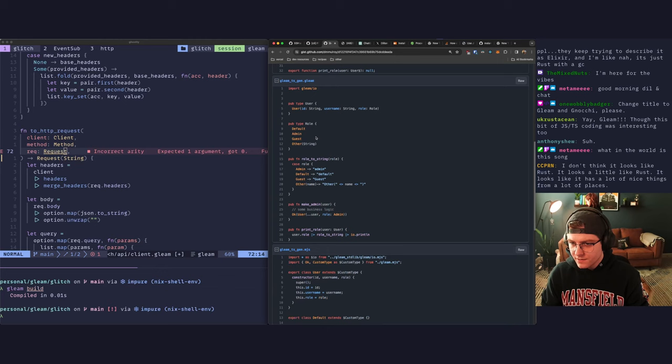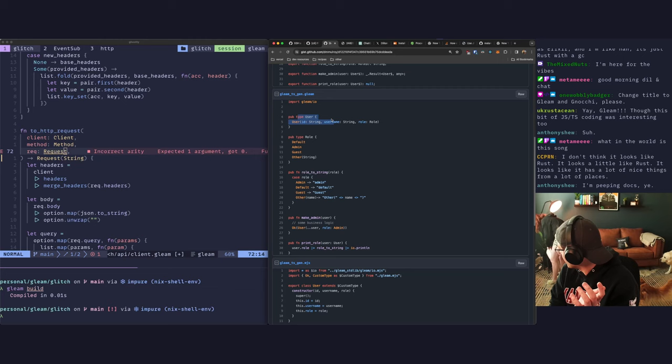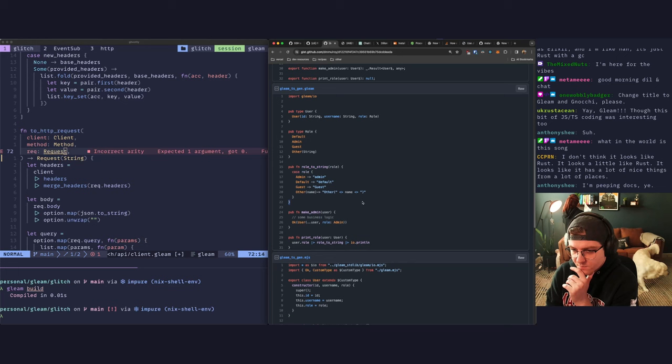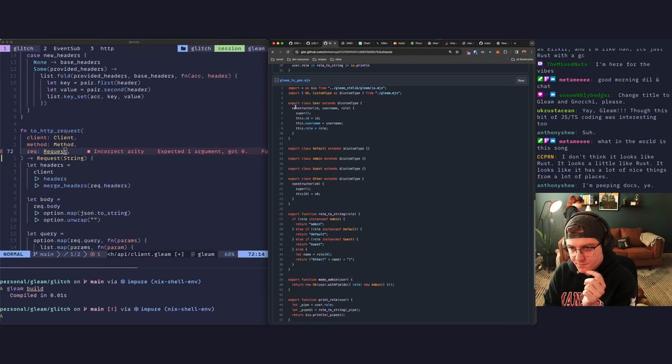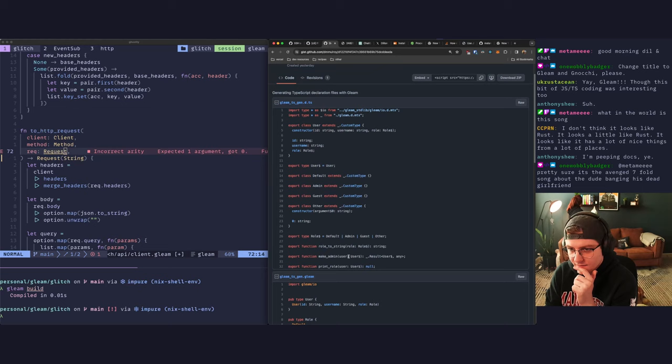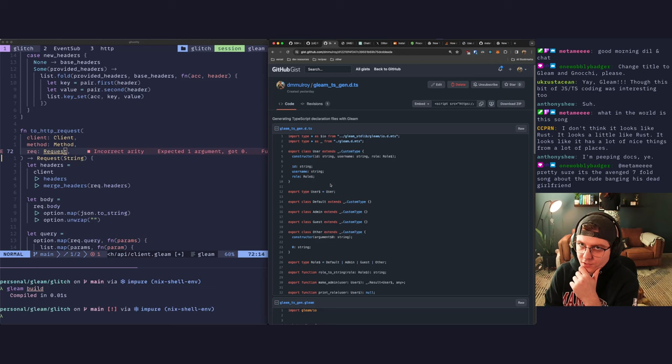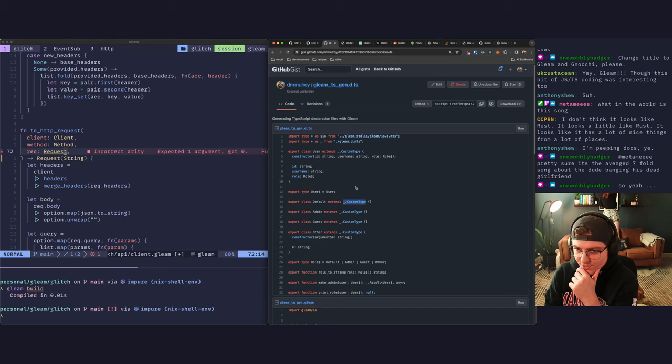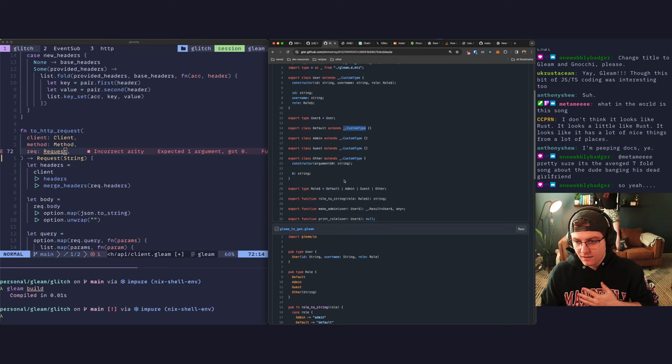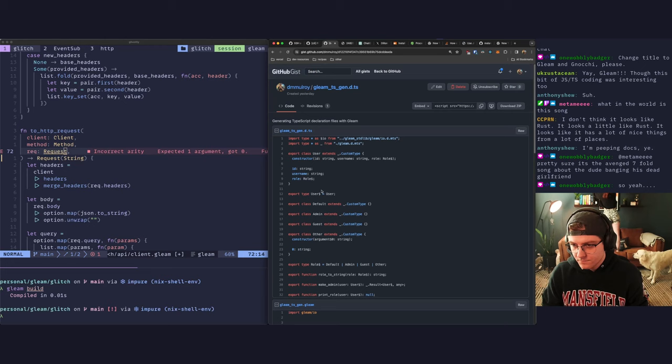So I wrote this Gleam file right here just as a little test for it. Just like a user, hi Justine, some variant, some basic Gleam functions. And I compiled this to JavaScript. So here's what the JavaScript looks like when it comes out. Pretty straightforward. And the .d.ts that it generated was actually pretty good. They're emulating nominal typing by extending this class type, which is super clever. I wish I could emulate nominal typing in Melange that way. Yeah, it's super cool.